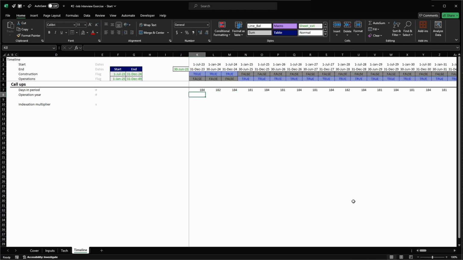Let's go see how we're going to calculate the operation year. So what do we need to have here? We need number 1 for the first year of operation, so from January 2025 all the way to December 2025. And then we should have 2, 2, 3, 3. Sorry, it should be 3 here. And this should basically be 0. It doesn't really matter to us, we don't really care. And that's where we're going to start using the flag. So let's see how to do it.